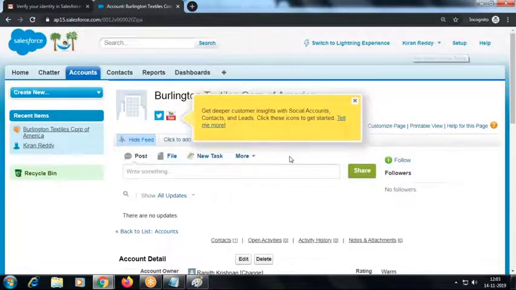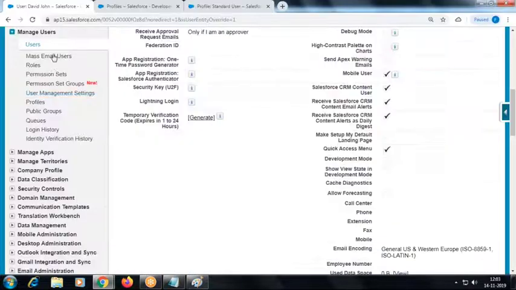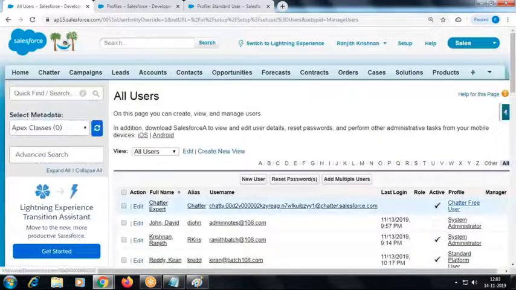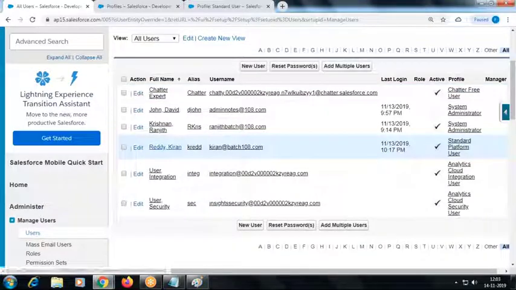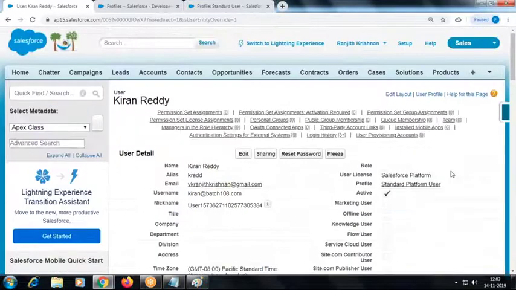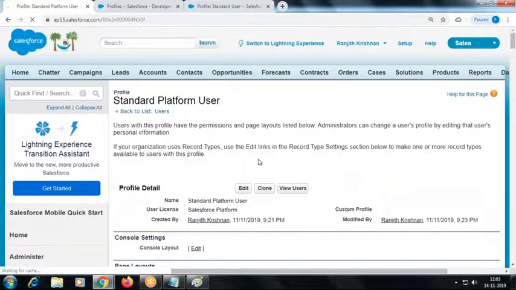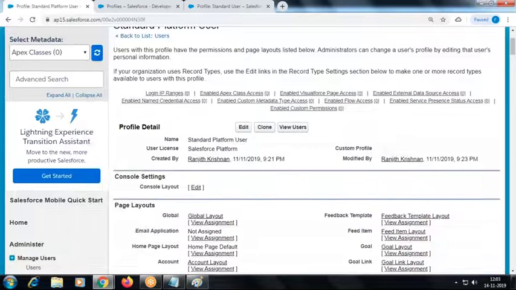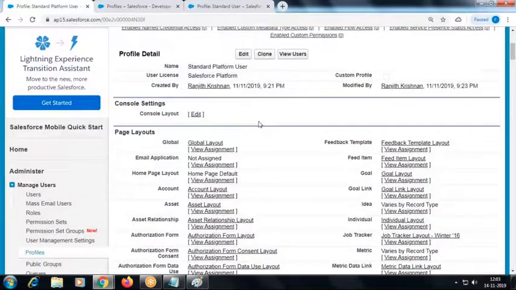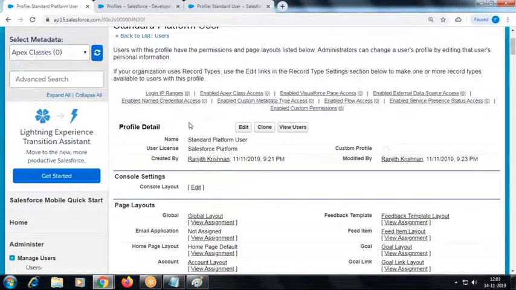So is a user Kiran, users, Kiran. So what is the profile assigned to him? Platform. Okay. I can edit this. It's a template provided by Salesforce. I can edit this, but not all permissions are allowed to be edited in the standard template.